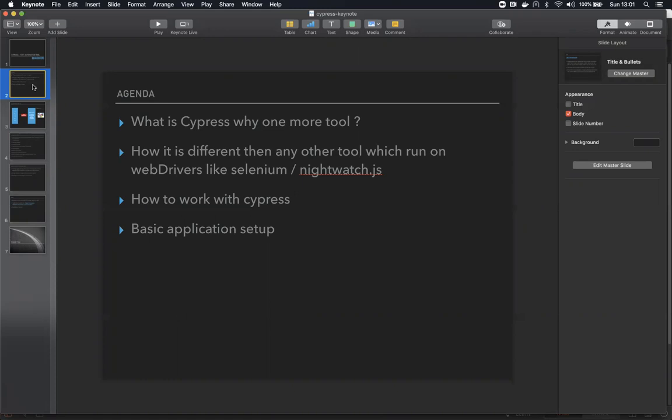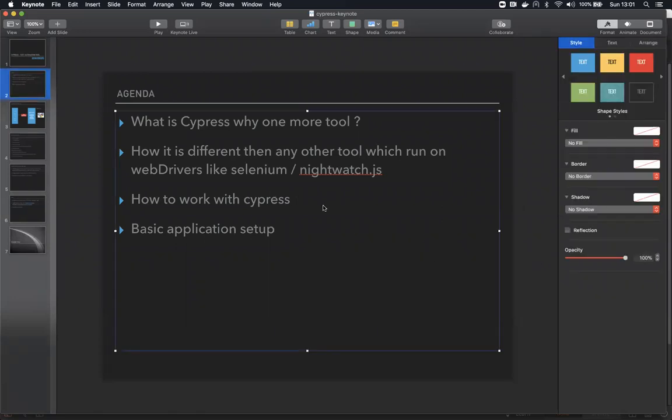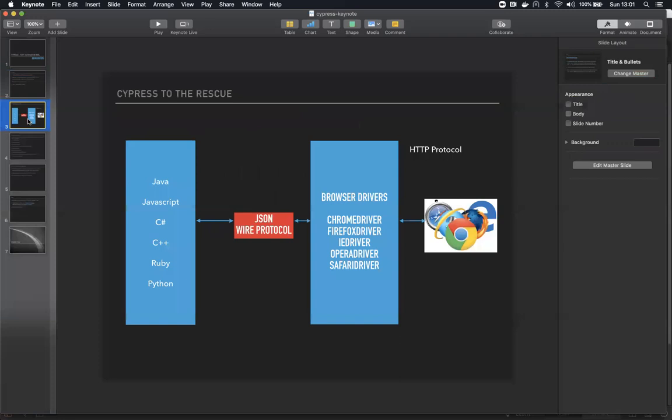So let's start with the first point. What is Cypress and why one more tool? All right, so the first point, let's look at this slide.